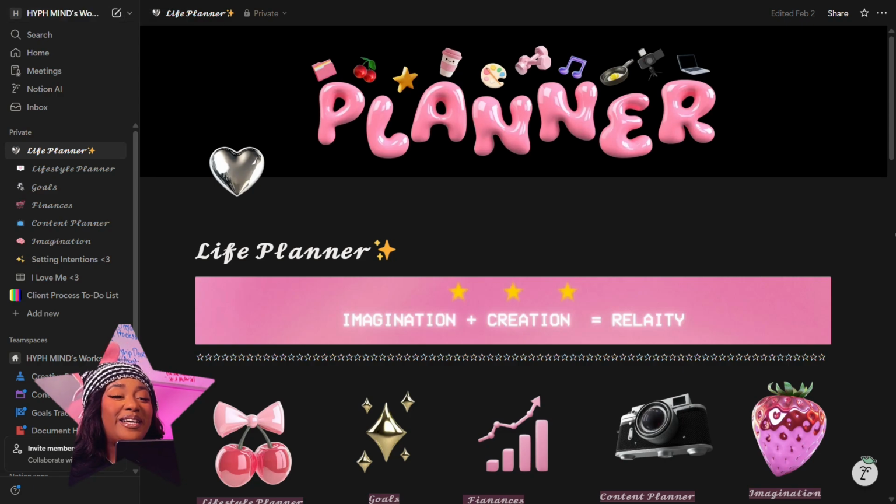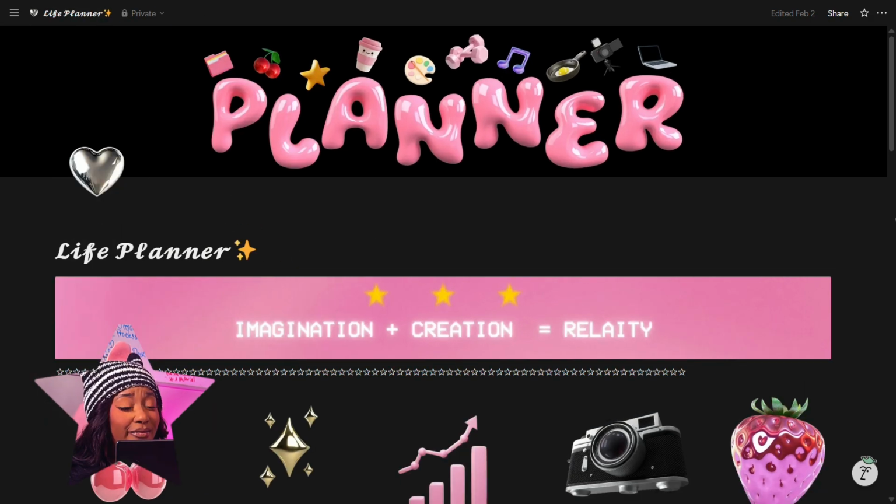Come along. Okay, y'all, so we are at the dashboard of my Notion life planner. It's already hard enough trying to map out life and set goals and actually be intentional and keep up with those things. So I was like, if I'm gonna do it, I want it to be cute and look girly. I know that's crazy, but okay. So right now you're looking at the dashboard. Isn't she cute? I just love her.